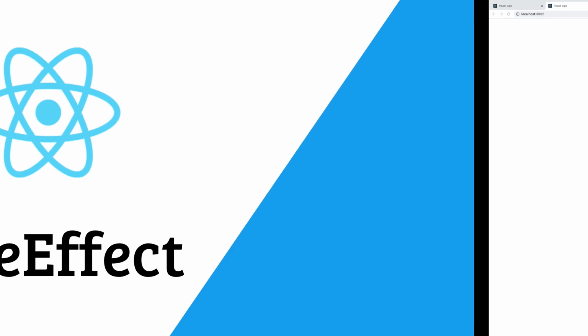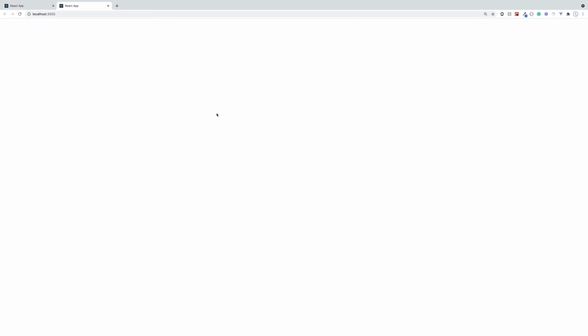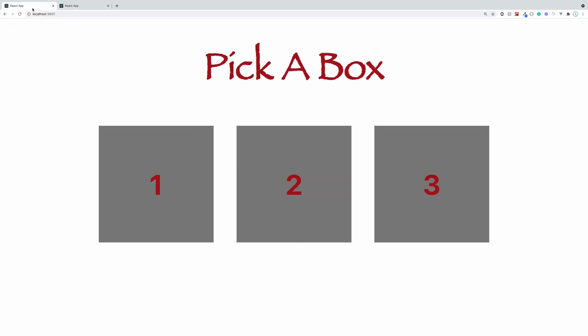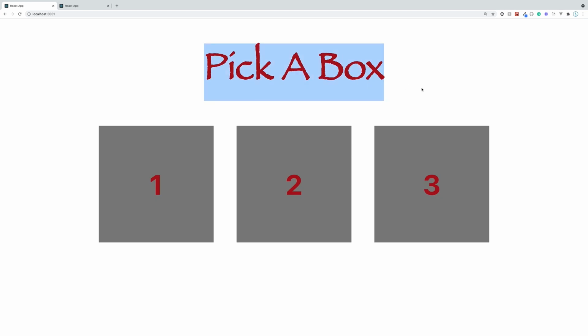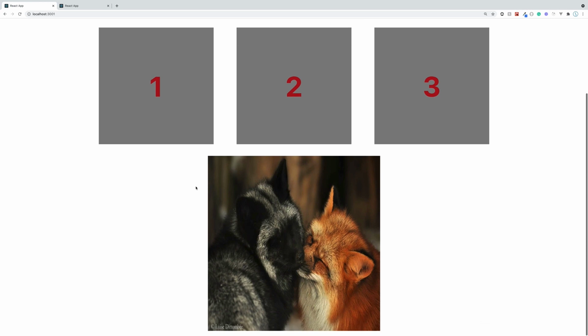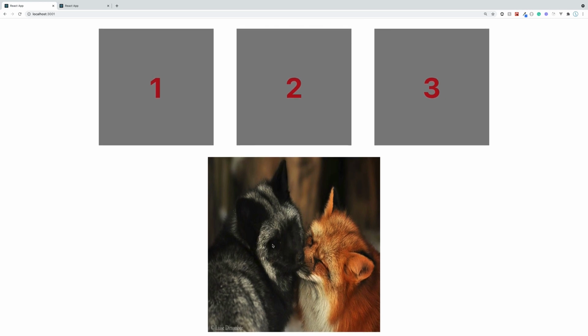So let's just get right into it. This is the application that we are going to be building with our useEffect hook. Over here, let me just quickly refresh. You can see that there's nothing that appears, and then it appears kind of in this creepy way, and it's like pick a box. So you're like, okay, what's gonna happen here? I'm really nervous. But at the end of the day, it just shows you a picture of a cute animal.